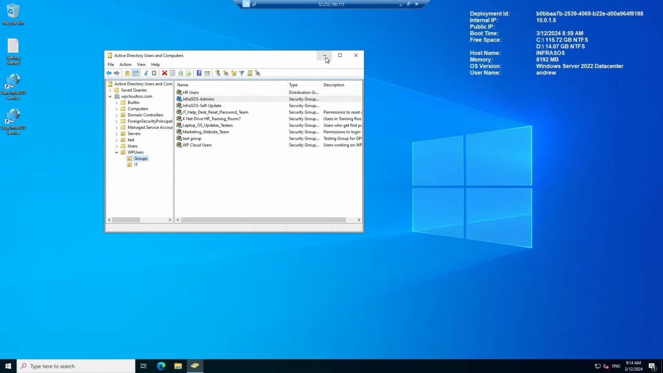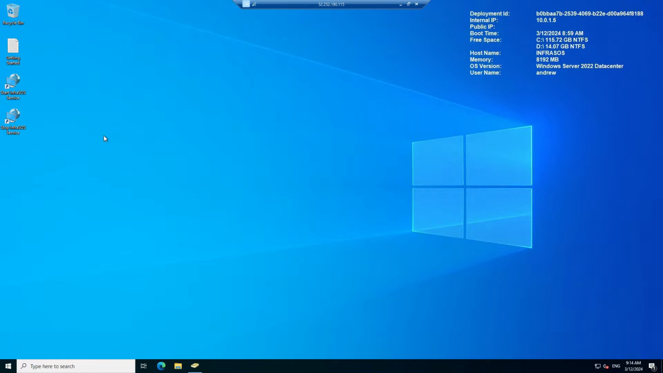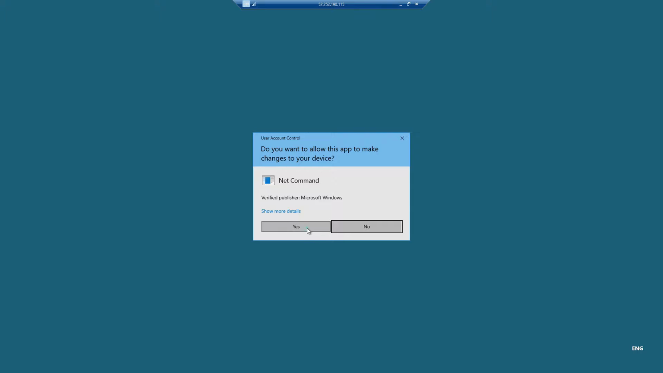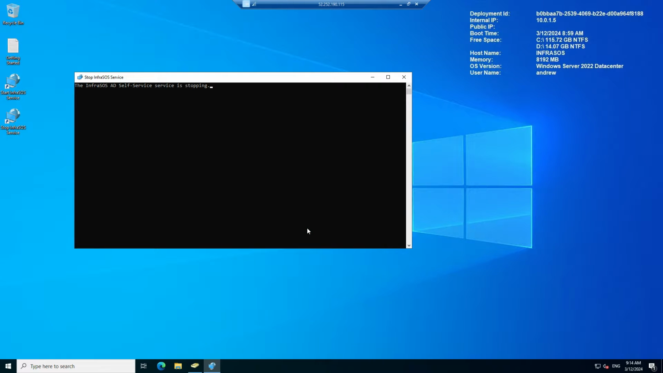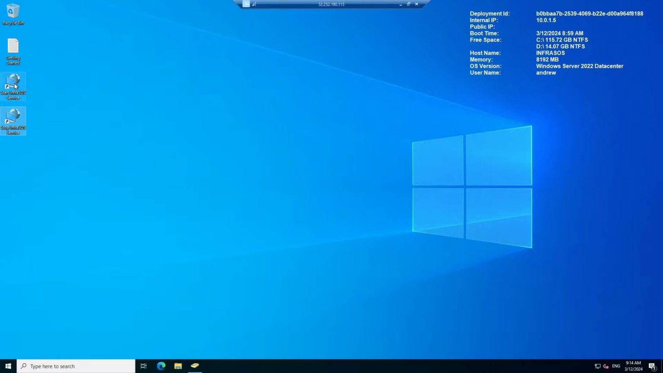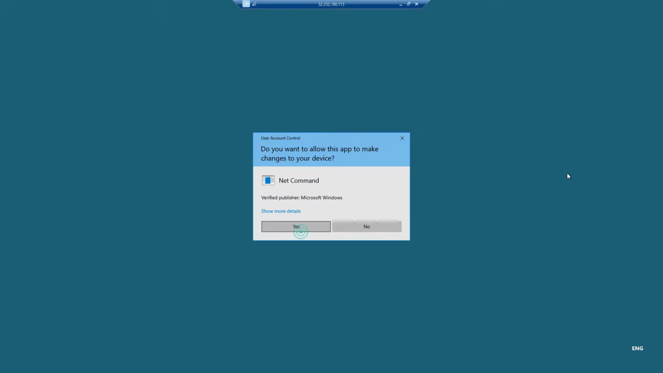Okay, so the next step is we now need to restart the services on the InfraSOS server. So on the desktop you can click stop InfraSOS service and then start.